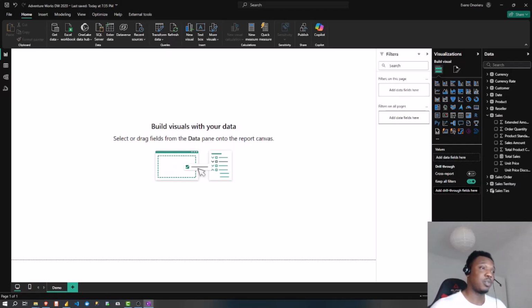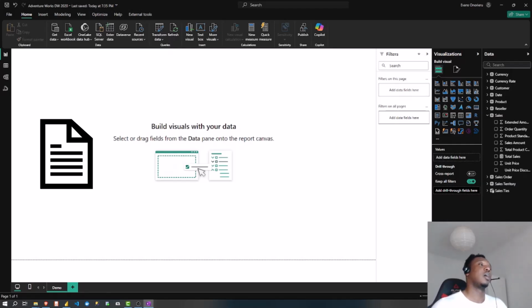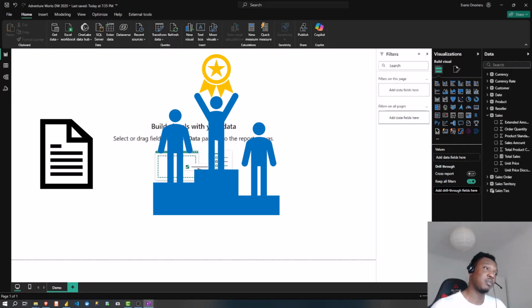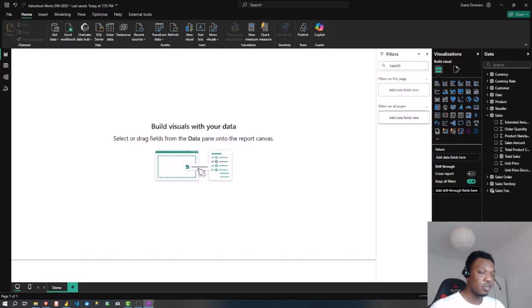Another classic example is in school. When I was in primary school, at the end of the term, we were usually given a report card, and in that report card we had our position. The pupil with the best performance takes first position, the pupil with the second best performance takes second position, and the pupil with the third best performance takes, I guess, third position. That is basically ranking. So we'll see how we can achieve that in Power BI using DAX.